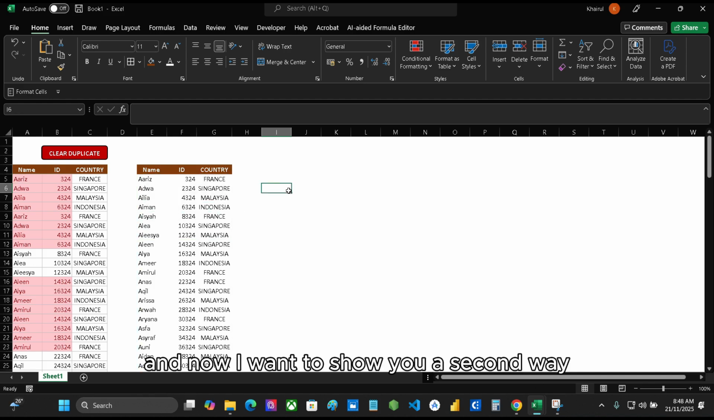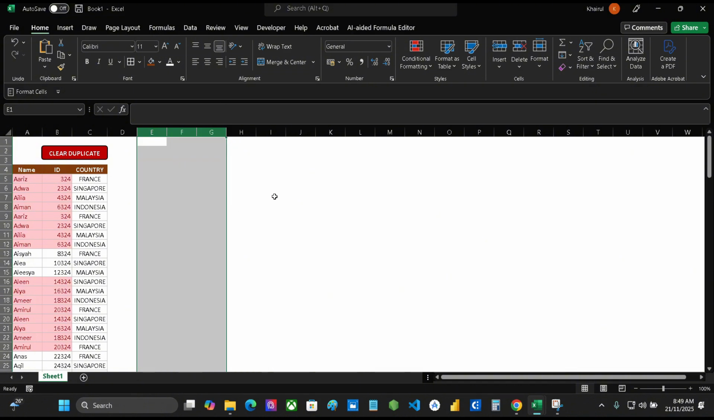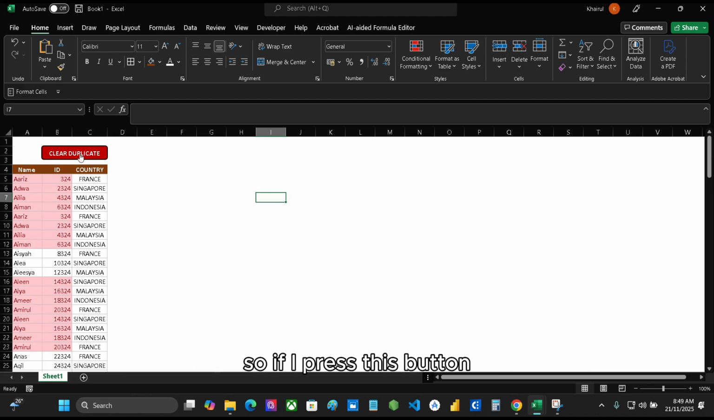And now I want to show you a second way how you can remove your duplicates. So first, I will clear this column, and this is my VBA code, and this is my button. So if I press this button, all the duplicates in column A and B, C will be removed.